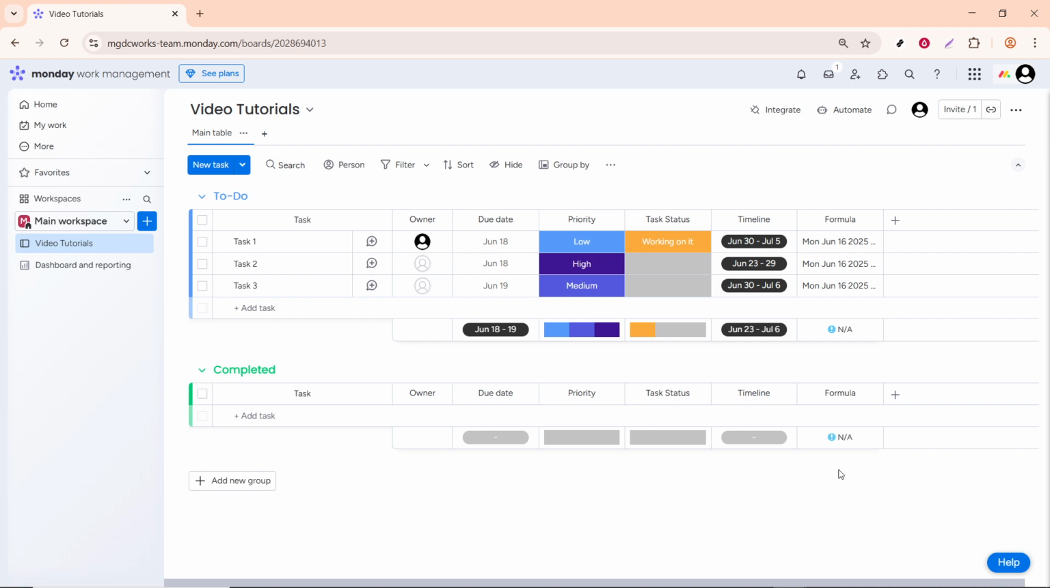By following these steps, you've successfully added a formula to your Monday.com board, enhancing its capability to deliver valuable data insights. This process, while straightforward, opens new avenues for productivity and data analysis within your projects. Keep exploring, and soon you'll discover even more creative ways to utilize formulas across your boards.